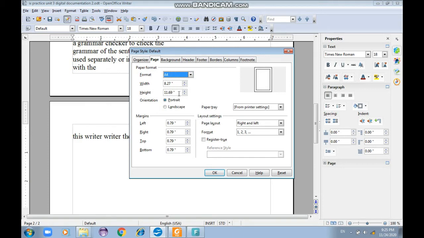And you can make it portrait or landscape, and the preview will be coming here. Can you see that? I'm pressing portrait. Portrait is in a vertical form, and landscape is in the horizontal form. Okay. The paper tray should come from the printer setting only. Do not do any settings of your own, because let the printer select the best option for printing. Next is page layout. Right and left, mirrored, only right, only left. So right and left. Okay. Format is 1, 2, 3 only, because we want continuous printing.